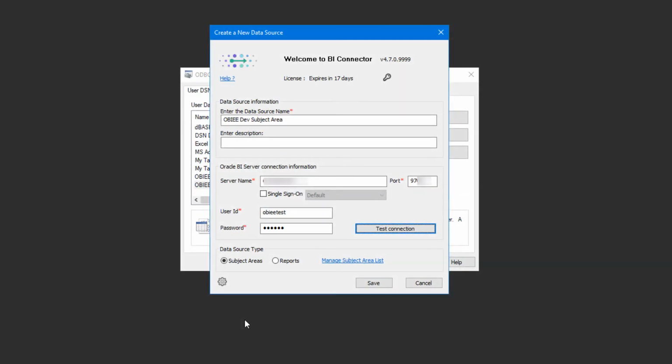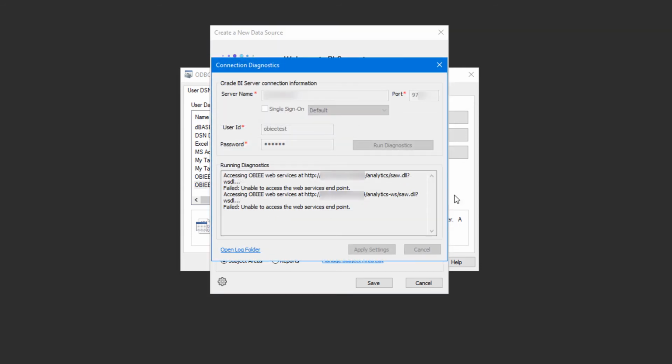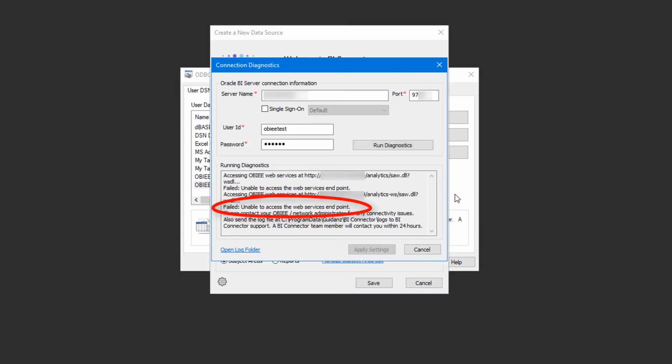In this example, my credentials are fine, but web services are disabled on the OBIEE side. I'll test the connection, run the diagnostic, and now the message states that the web services endpoint cannot be accessed. The solution is to contact the OBIEE network admin, who can enable the required services. I can also send the log file to BI Connector support, and I can click Open Log Folder to find that file.